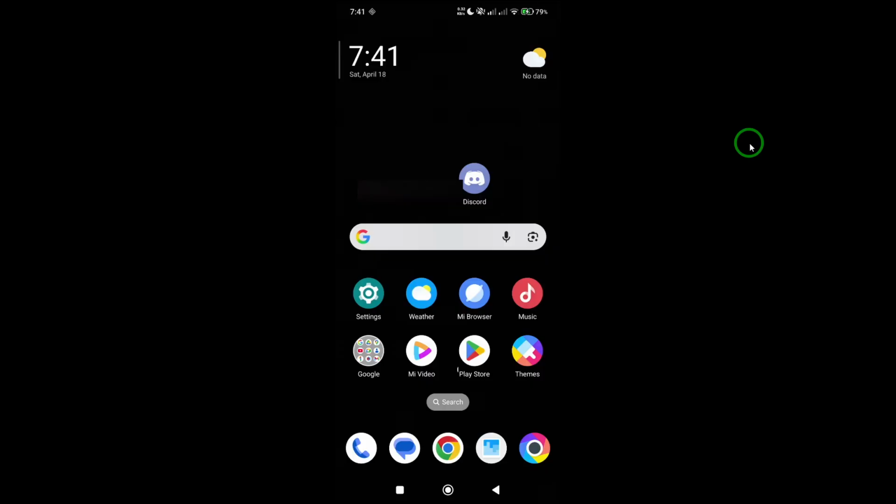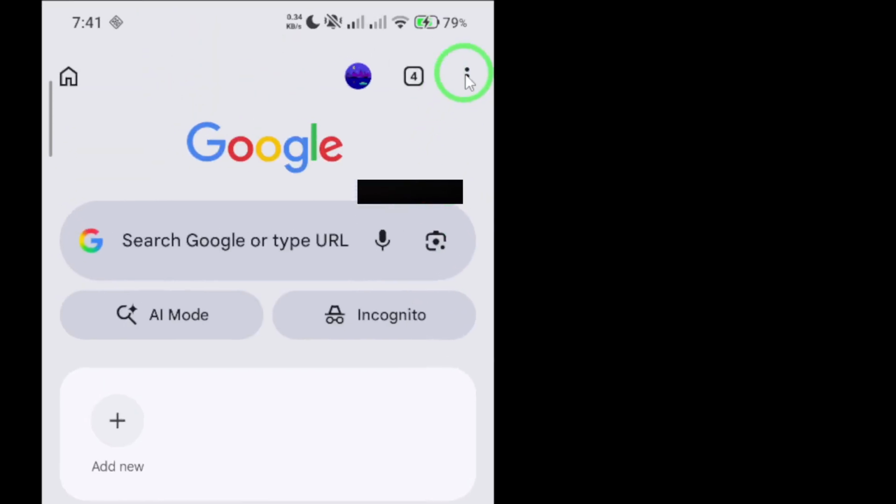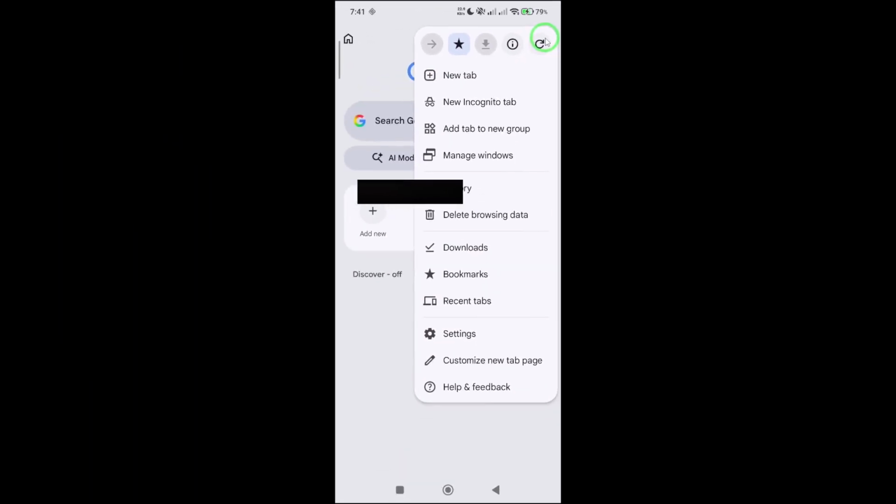First, open the Chrome browser on your mobile phone. Take a moment to make sure you're using the latest version of Chrome. Updates sometimes change the layout a bit, but the steps remain mostly the same.